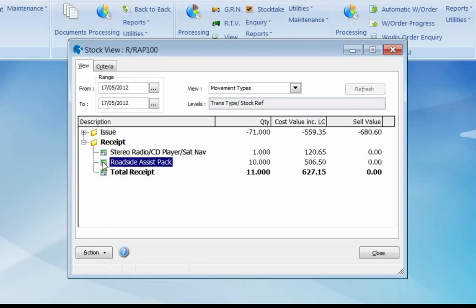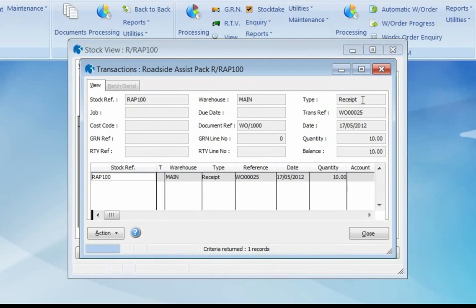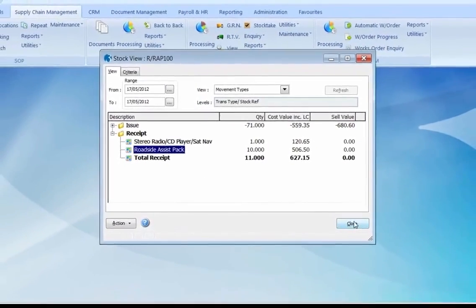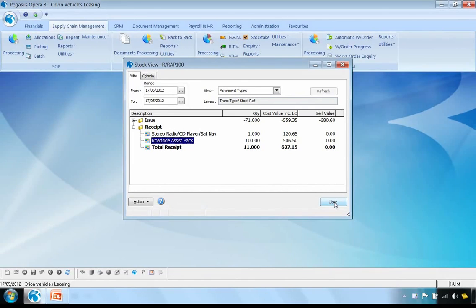We also have another receipt into stock, which was that roadside assist pack that came from the works order. If I drill down into this, I can see that it was a receipt, it was against that works order, and that was the date, and that was the quantity that came into stock. So it allows us to go through and interrogate stock in all sorts of different ways.